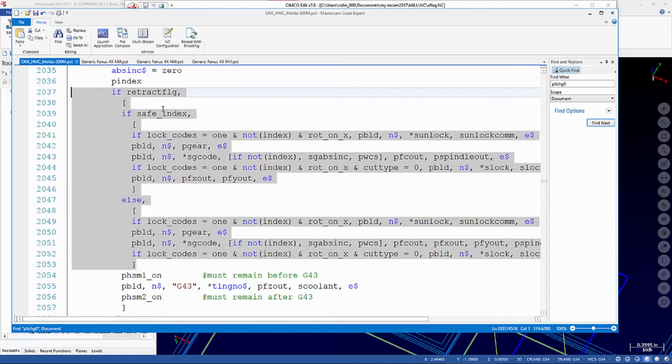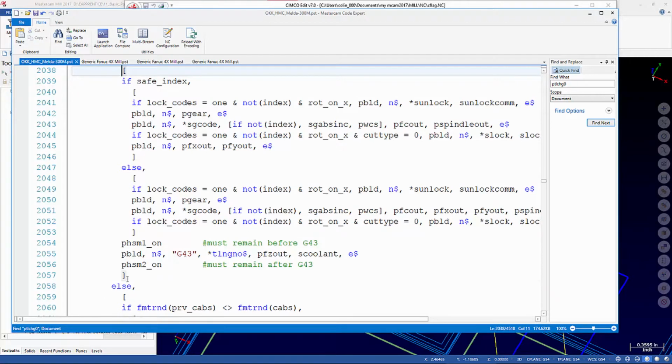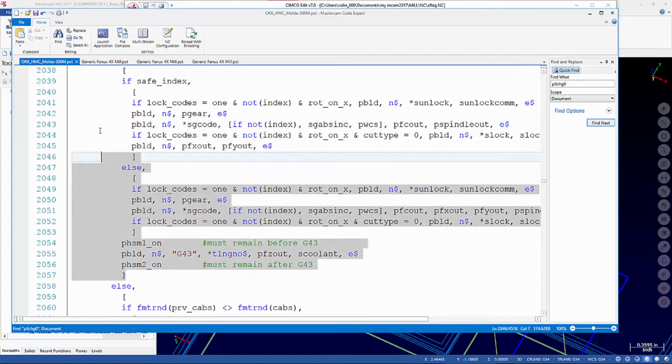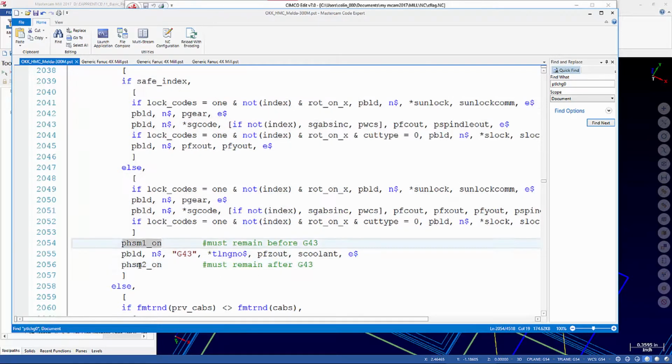You can actually see the retract flag goes all the way to here. So basically we move to the work offset location in X and Y, we turn on the spindle, and we output our HSM codes either before or after the tool length, based on what type of high-speed code it is.